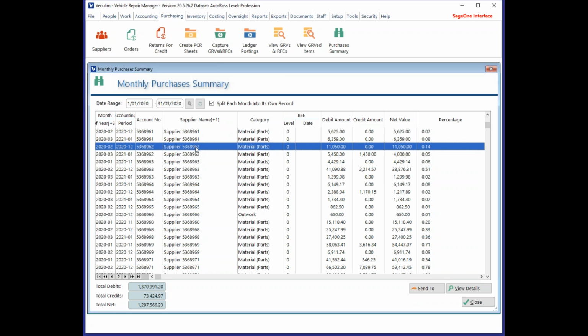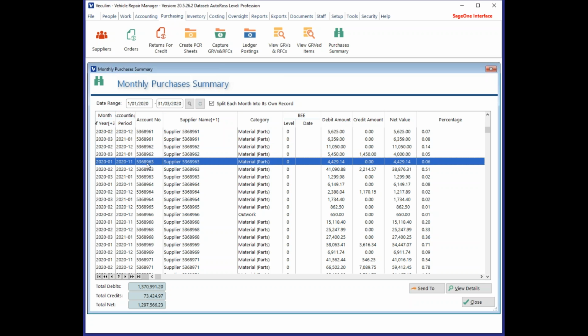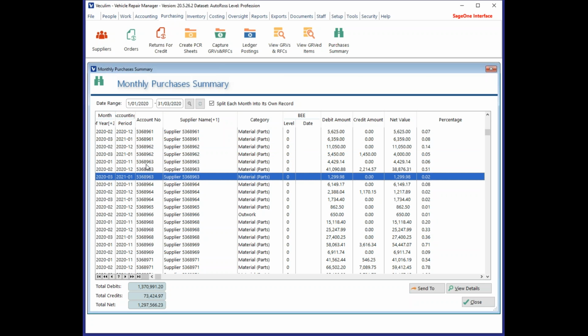Then for each supplier, you can see exactly what you've purchased from that supplier in that particular period. So in this case, this supplier 5368962, I didn't purchase anything in January, but I basically purchased a bunch in all 3 periods.